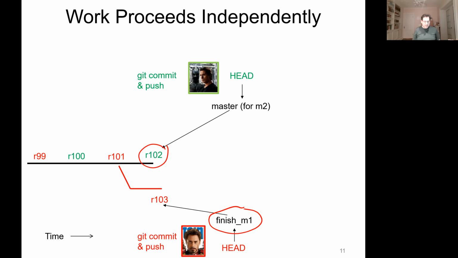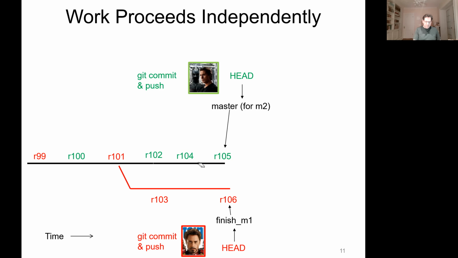Now Tony makes a commit, and his commit goes into the repo, and the finish M1 reference is now updated. They keep working, and every time Batman makes a commit, the master pointer is updated, and every time Tony makes a commit, the finish M1 reference is updated. So we've got basically two parallel lines of development that branched off from this revision. They can work independently without getting in each other's way.